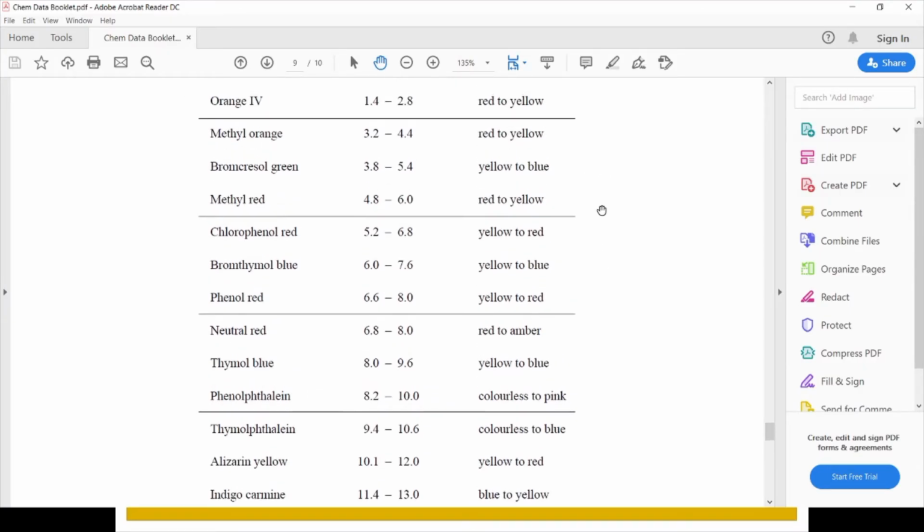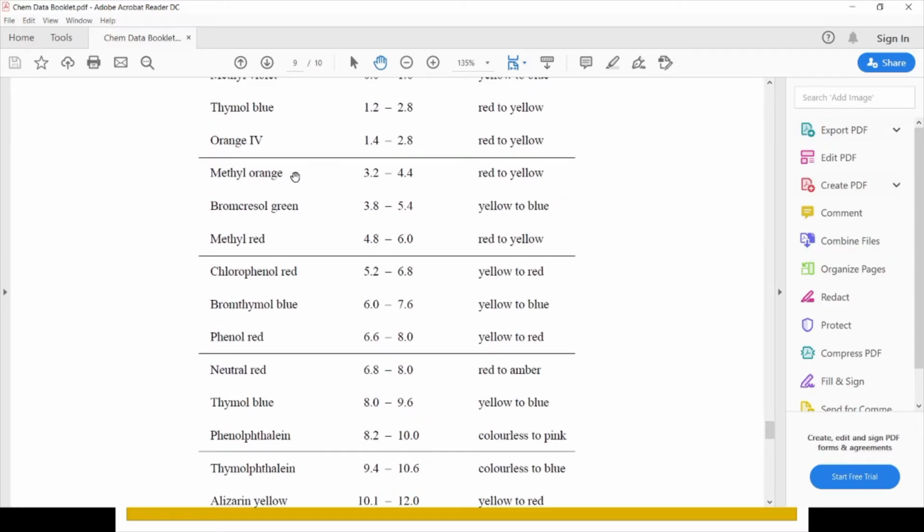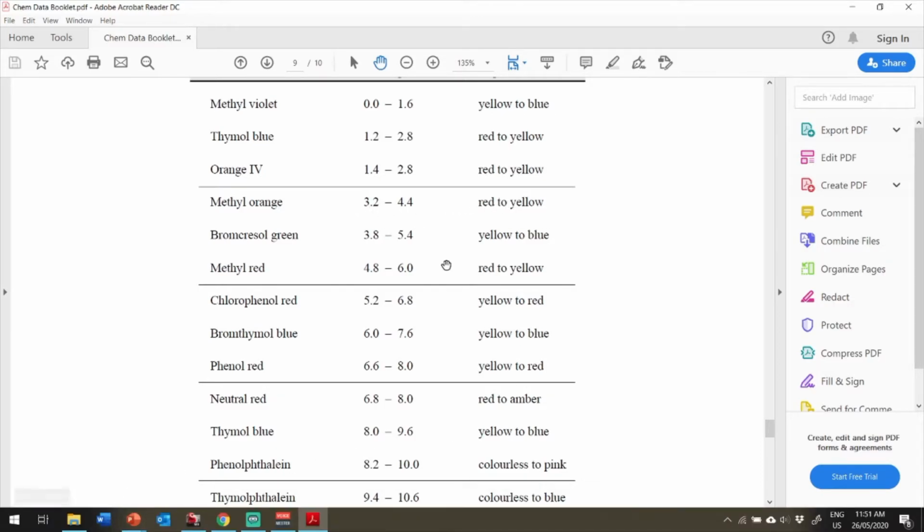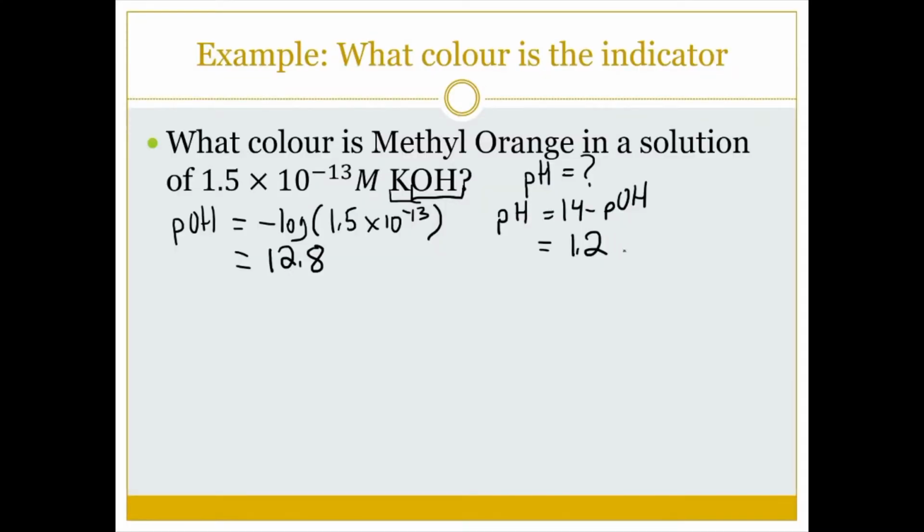Going to our table, with a pH of 1.2, and this is methyl orange. A pH of 1.2 is less than 3.2, so it should show as red. Since the pH is 1.2, methyl orange is red.